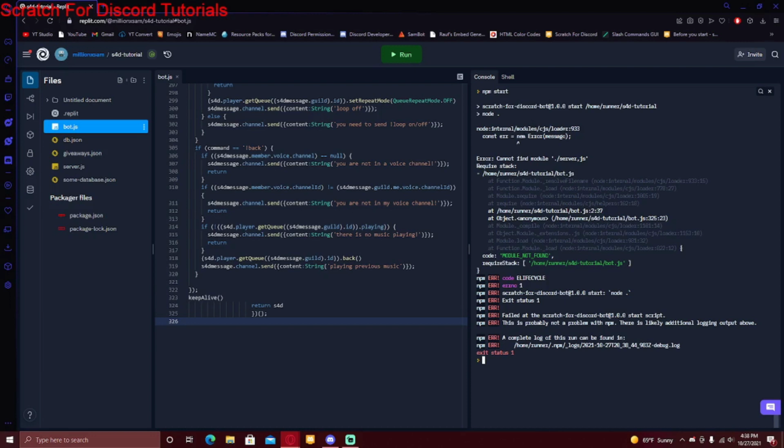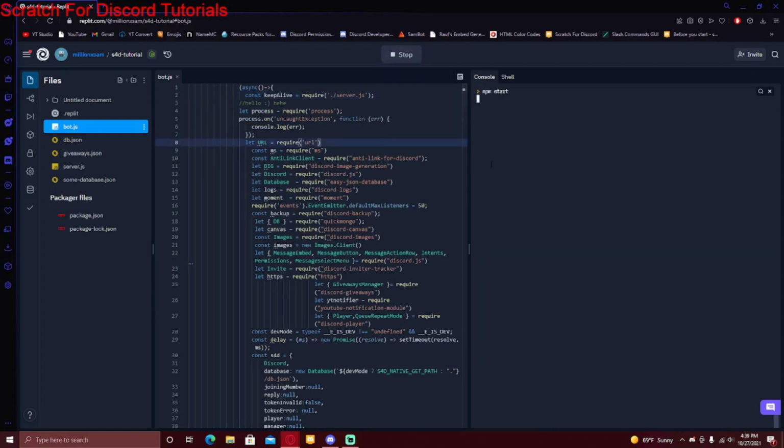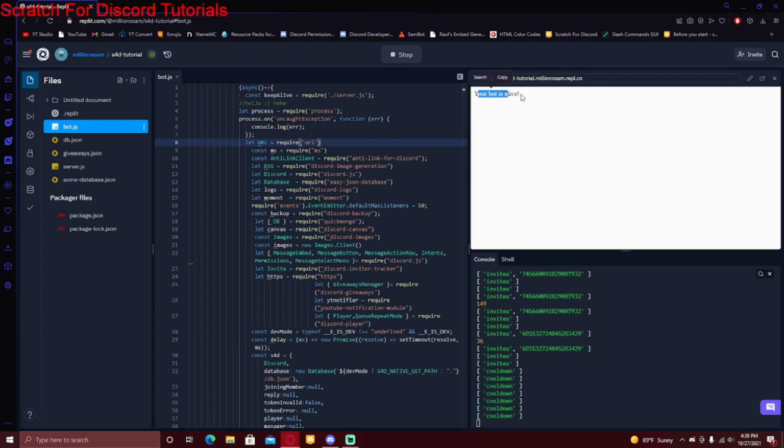And we got an error over here, cannot find module ./server.js. Did I make a typo? Oh yep, I did. This is a comma, make sure it's a dot. I made a typo, but click run again and it should work. So this time when you click run, you should have this web view pop up saying that your bot is alive. So this is kind of creating a website.